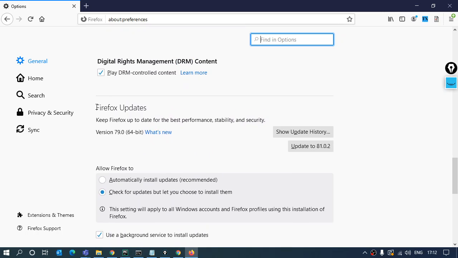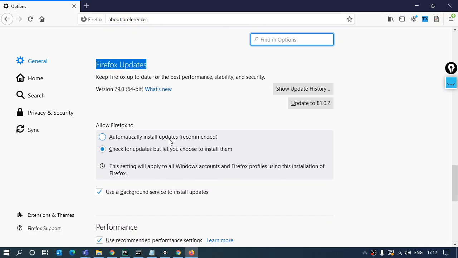Yeah, Firefox updates. Automatically install updates is recommended, but if you're in automation, you won't choose it. You will check for the updates and let yourself choose when to install them, because the Firefox people are not as fast as Chrome. Once the update comes, the driver is not released at the same time in the case of Firefox, they take time. So you need to have this option checked.